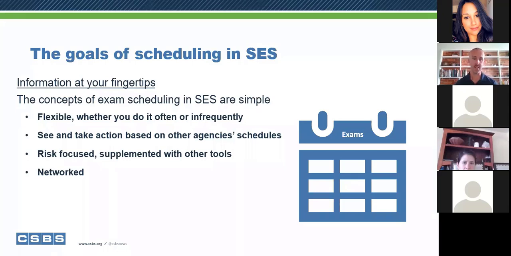The goal of scheduling exams in SES is to put information that you did not have before at your fingertips, more accurately on your screen. The concepts in this are very simple. As we started gathering requirements from our regulators, we heard that first and foremost, it needs to be flexible for my agency. I need to be able to schedule on a monthly basis, a quarterly basis. Some agencies do it every 6 months, and some even do it once a year. So they said unanimously, we don't all do this the same way, so you have to make this flexible.